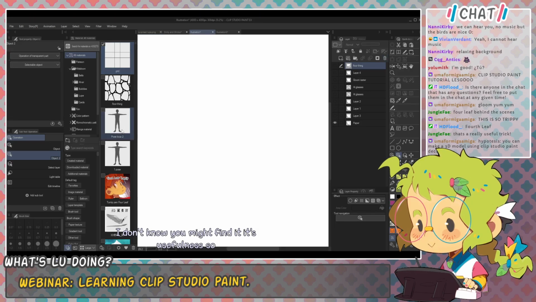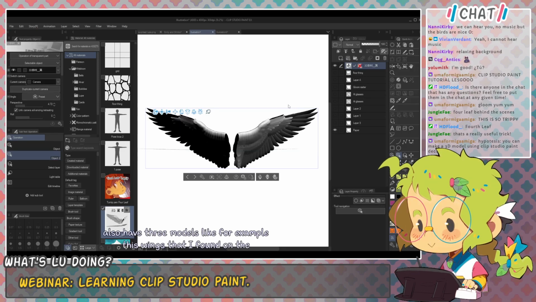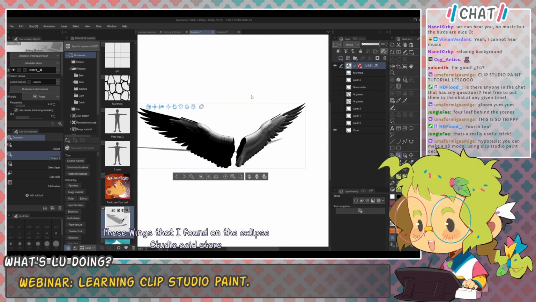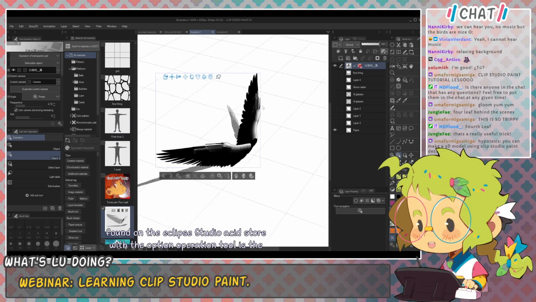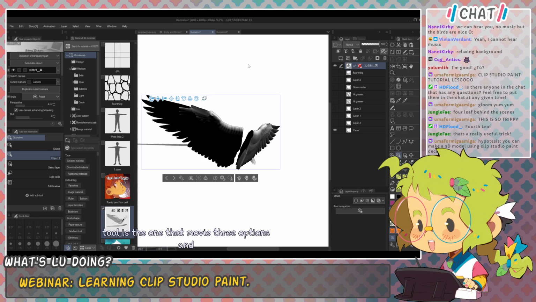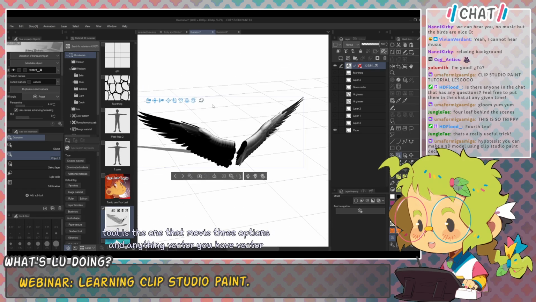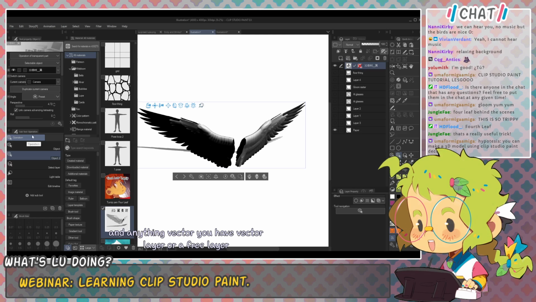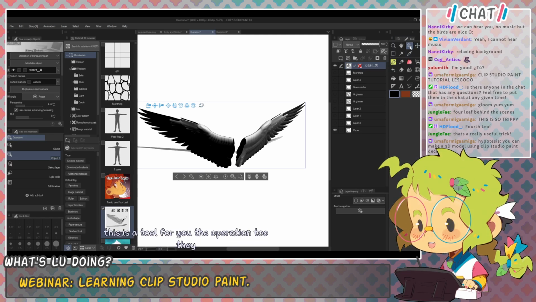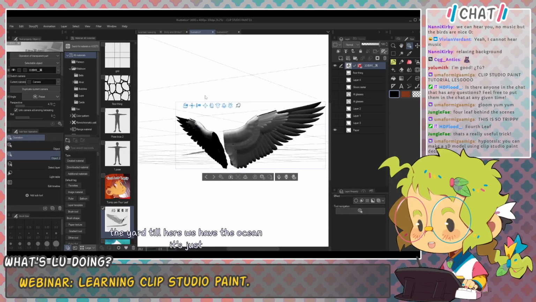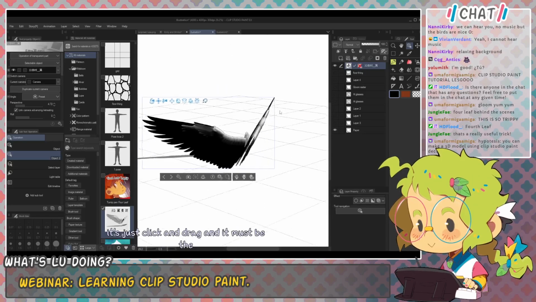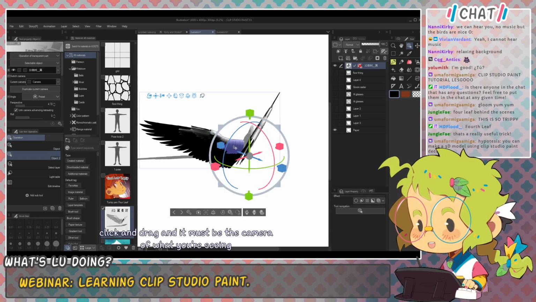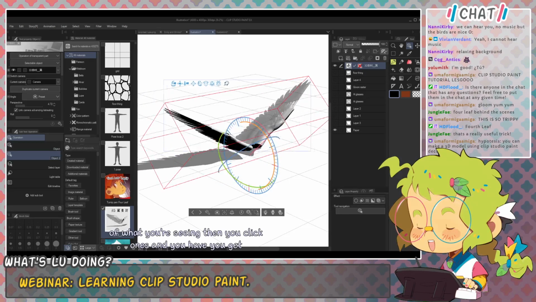So those are materials. On materials you also have 3D models, for example these wings that I found on the Clip Studio asset store. The object operation tool is the one that moves the 3D objects and anything vector. If you have a vector layer or a 3D layer, this is the tool for you, the square with the cube and the arrow. I just click and drag and it moves the camera of what you're seeing. Then you click once and you get options for that object.